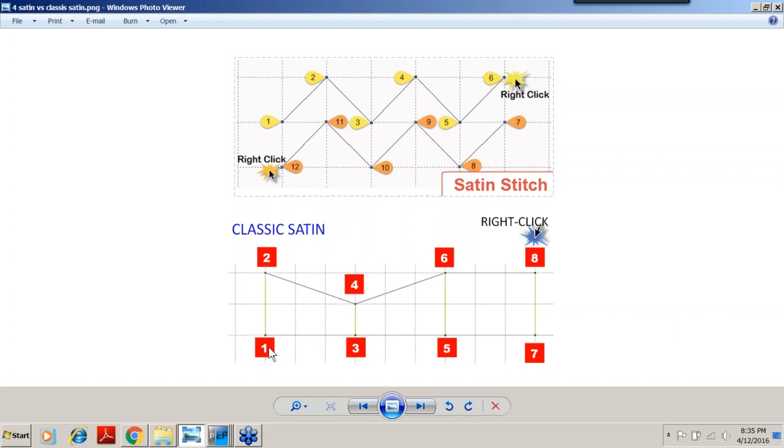I created this one to show you that with your satin and classic satin, you're allowed to create uneven width in your satin stitch. So here, if our first point was 1, we'd go up for 2, down for 3, up for 4, down for 5, up 6, down, and up. Classic satin is sometimes referred to as point counterpoint. For every point you have on one side, you have a corresponding point on the other side.